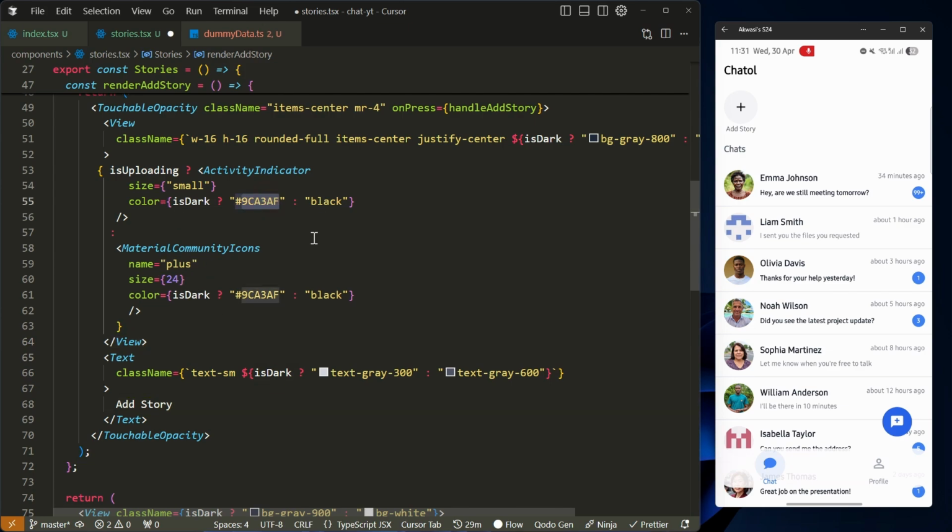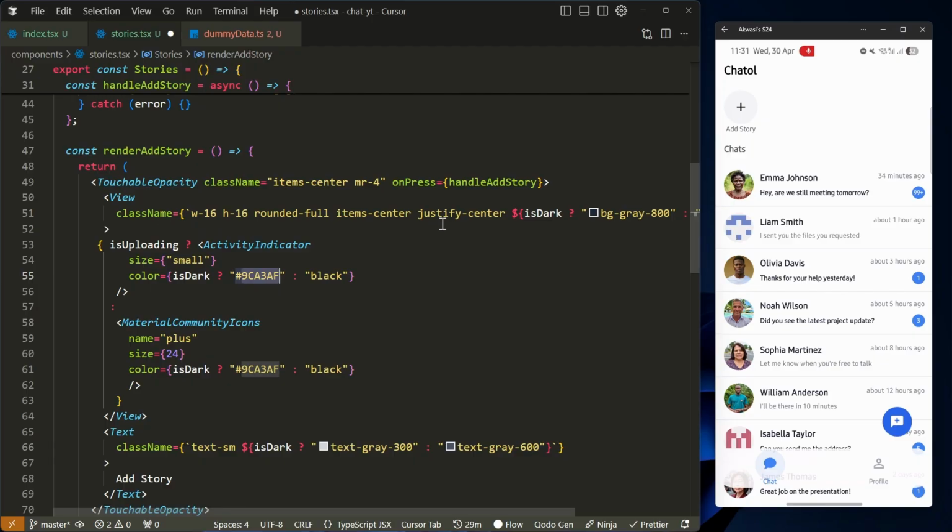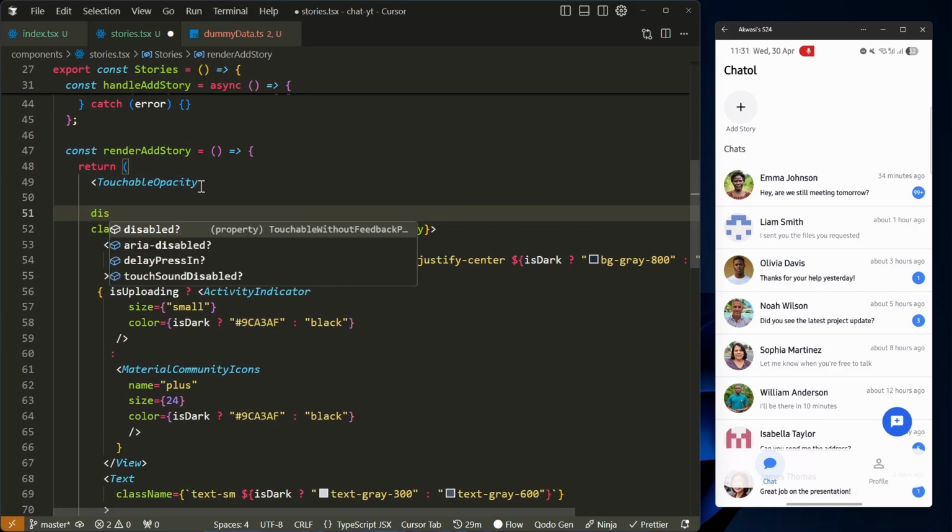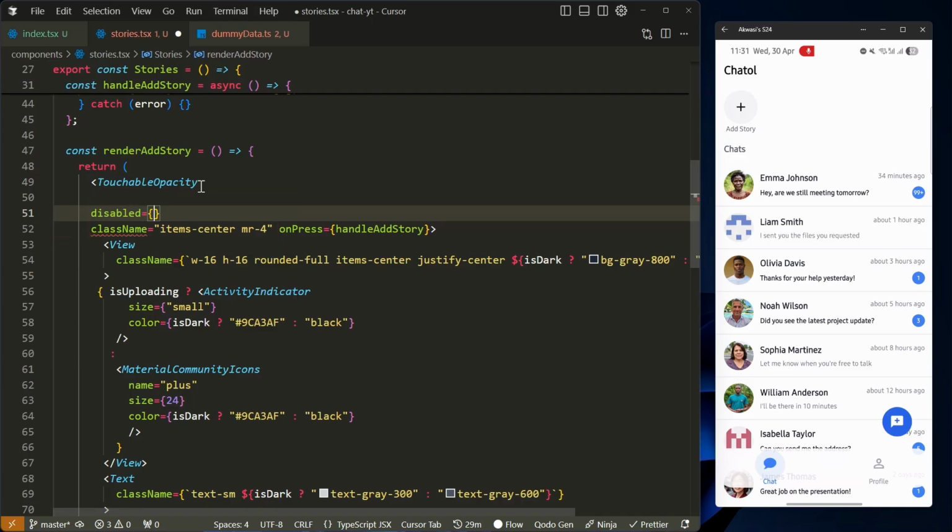And we can even add that, let's try to see if we can disable the button when we're doing the upload. So I'm going to say disabled, then I'll put isUploading, so that the user should not be able to click on it again.